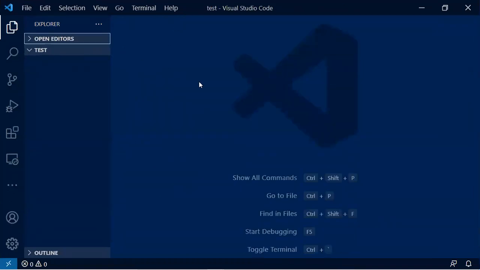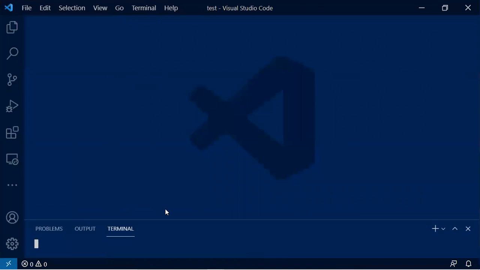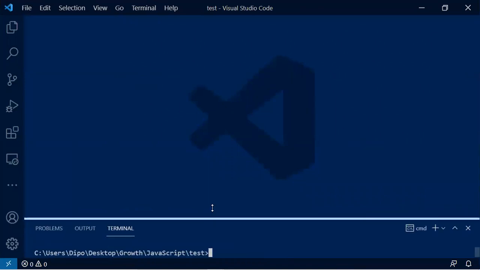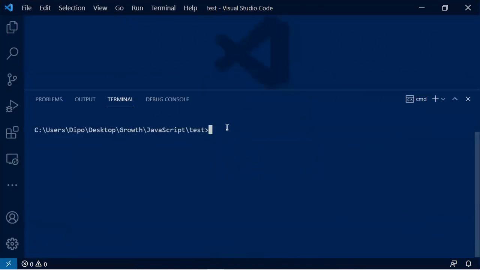Let me open the terminal now. So you can see this is my terminal using CMD. So the next thing to do is git clone and then the URL. And then you can give it a name like MedLocator. You can give the folder a name.